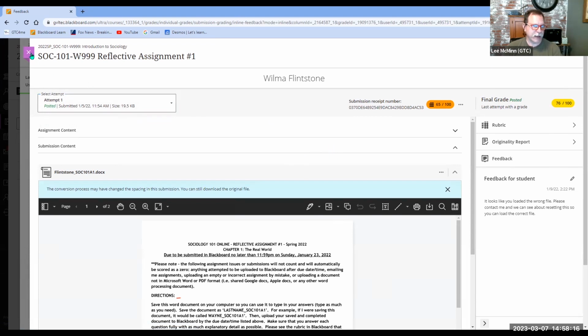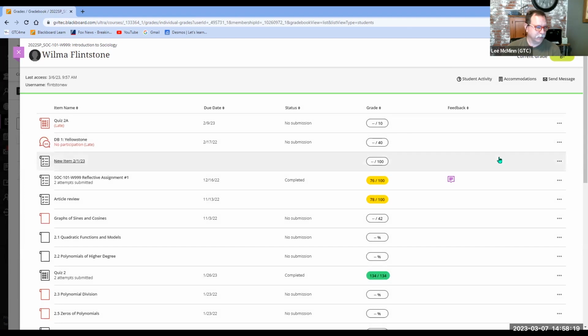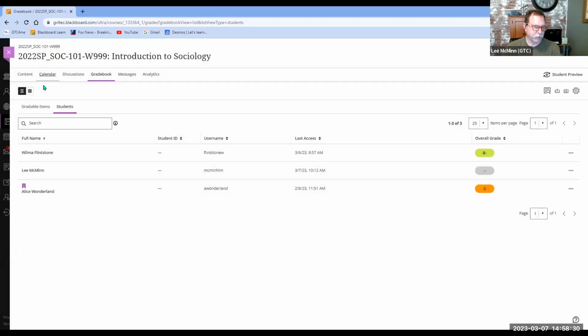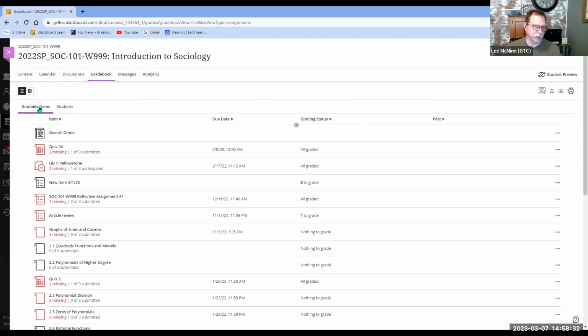When we close this out from the student view, again, the right panel does not pop back up. So we're only seeing that right panel when we first go into it from the student view. We will never see the right panel if we do it from the gradable items view.